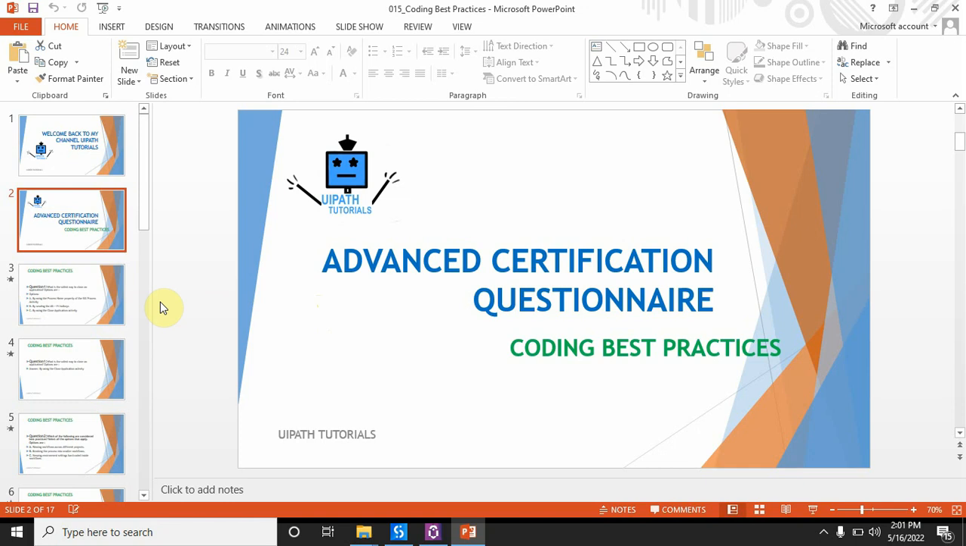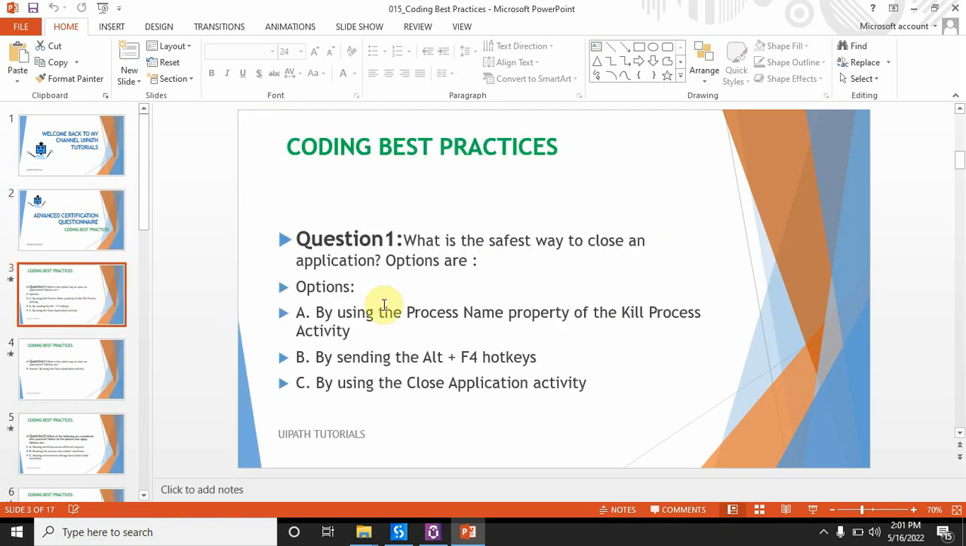Now, let's move to the questions basically. What type of questions can be asked in the UiARD exam on the coding best practices topic? Question one is basically: what is the safest way to close an application? One option is by using the process name property of the kill process activity.